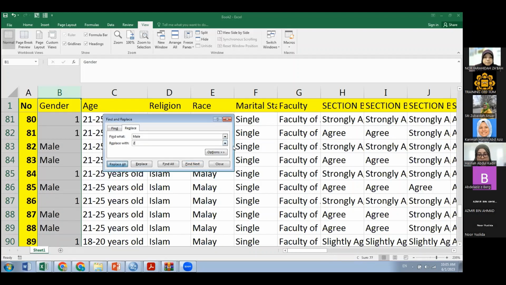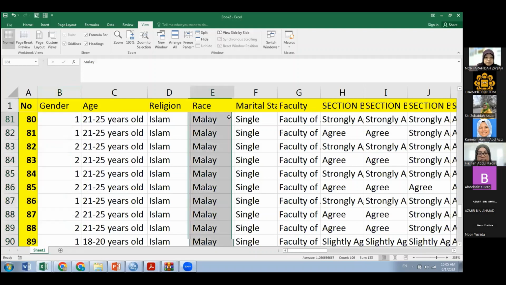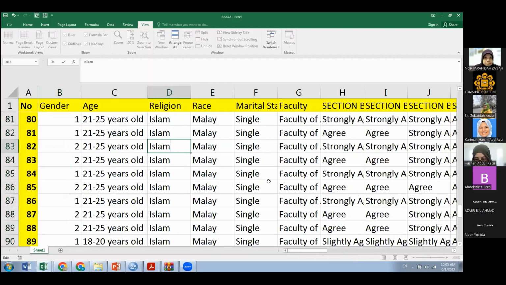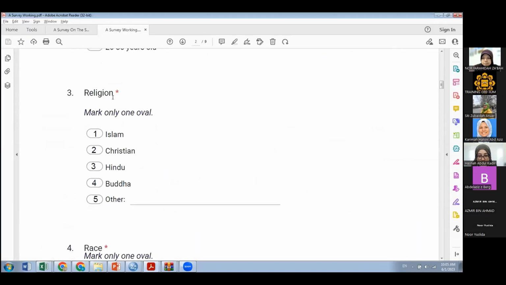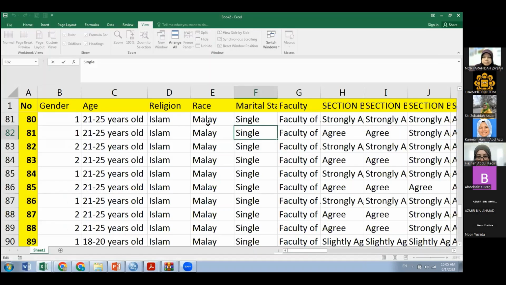Okay. Now, what I want to do next is check on the religion. We have 1, 2, 3, 4, 5. If you see religion, there is no overlap in the words, Islam, Christian. So let's check. The first one, you do the same.